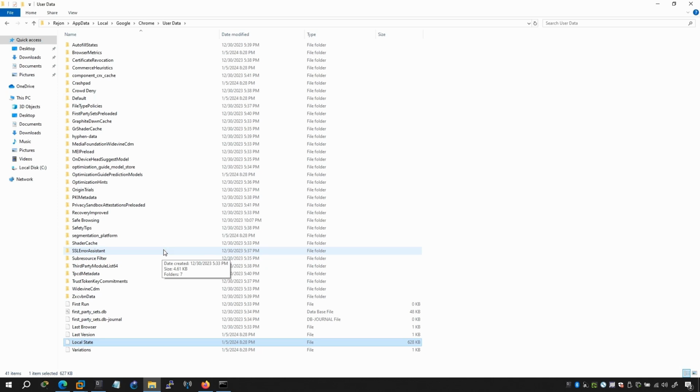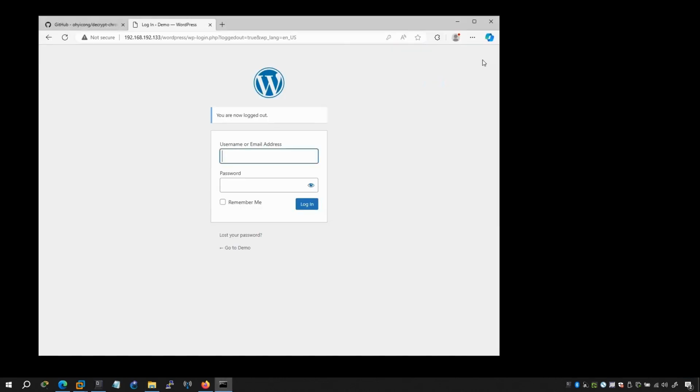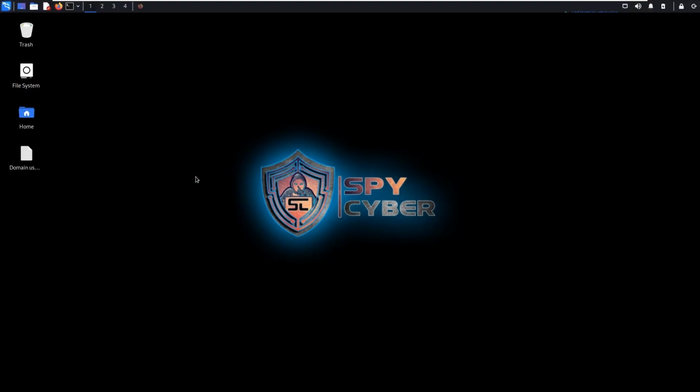So those are the two important steps in any Chromium version of the browser, either that is Chrome or that is Edge browser. Nowadays every browser is using Chromium. Let me exit this right here, and let me do the same thing in one of the Kali machines.